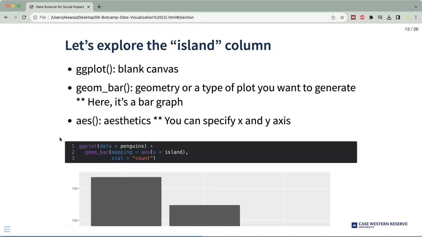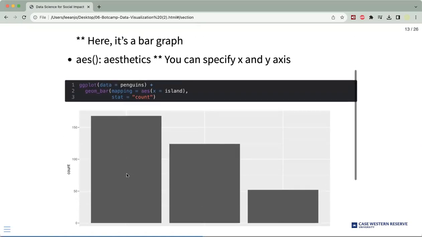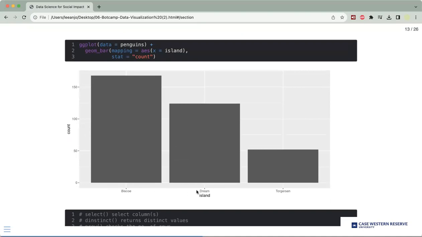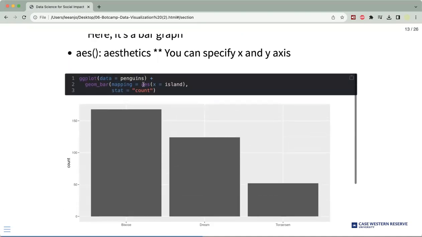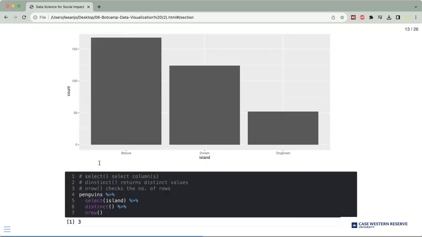Let's explore the island column first. So in this code, we have ggplot data equals penguins, which makes a blank canvas. And this geom_bar is a geometry, or a type of plot you want to generate. Here, it's a bar graph. So you are going to create the bar graph. And here, aesthetics is in aes, x equals island. So this means islands are going to be on the x-axis. And here, stat equals count means the number of penguins on each island would be on the y-axis.